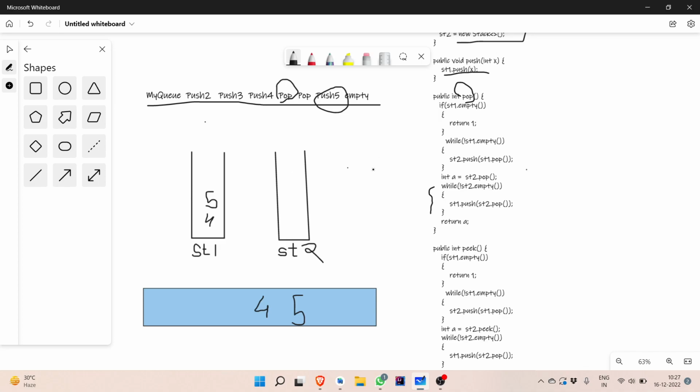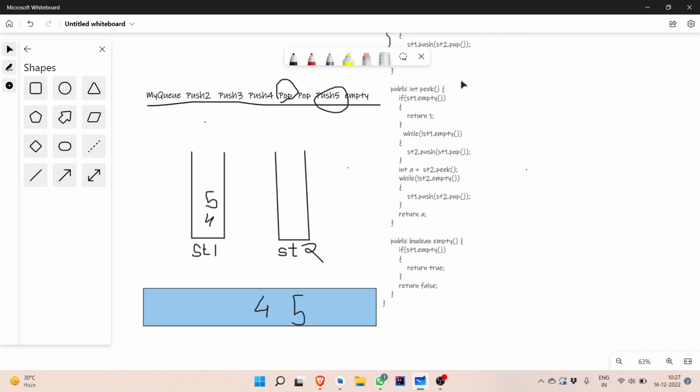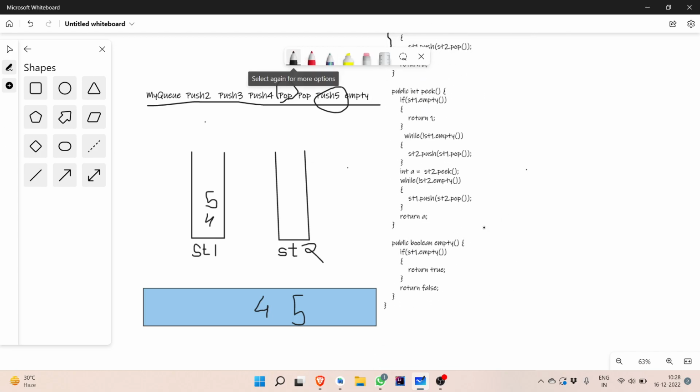Now empty. For empty, I will check only here. I have returned whether the stack is empty or not. Since all my operations are mainly with stack 1, I have returned if stack 1 is empty, so return true, else false.